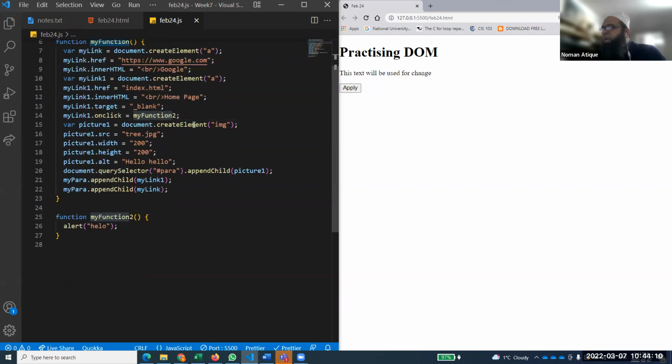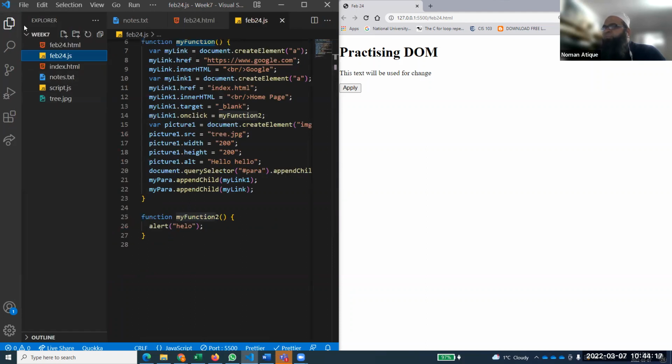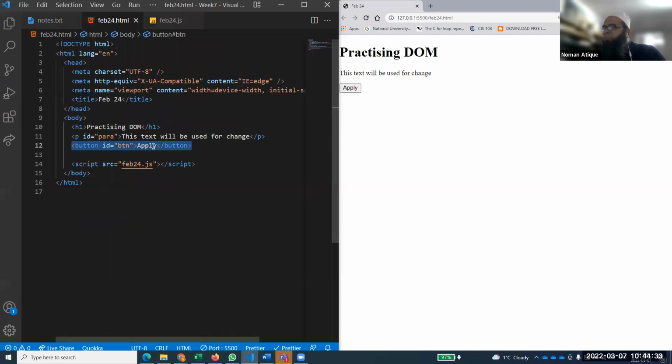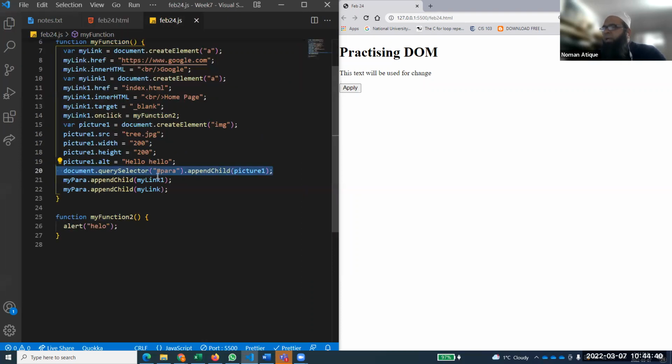Then we have created a picture element with createElement, and then set its source to tree.jpg, which is in my folder. And then I have given picture1 width, height, alt, and then querySelector para.appendChild. So everyone remembers appendChild. I can append anything, and so I am connecting it with the para. It means it will become a child of this paragraph, because I have accessed this paragraph over here.